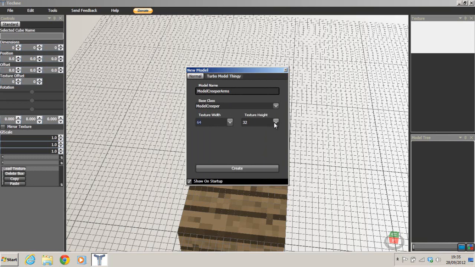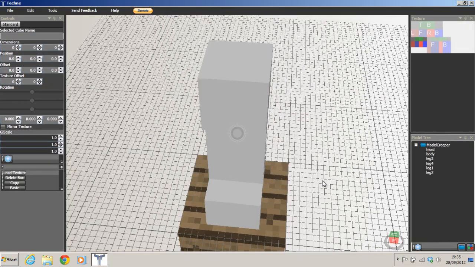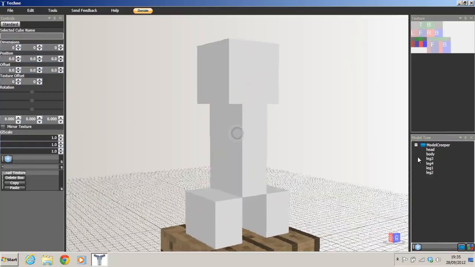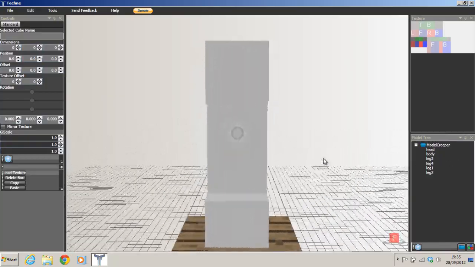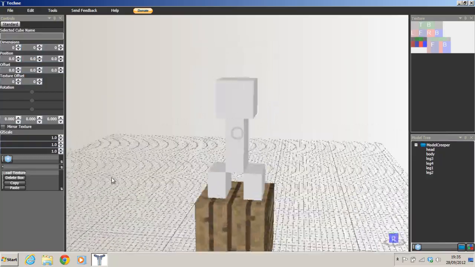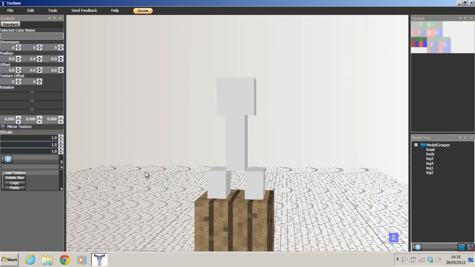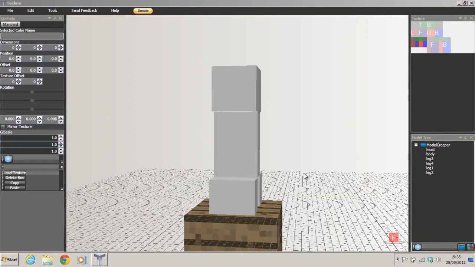This texture width is basically how big the textures are, so you can do HD textures and stuff like that. And here we have our creeper. It doesn't have a skin, and I'll show you how to do the skin after we've actually added on some arms. So first of all, I'm going to teach you how to move the camera around.